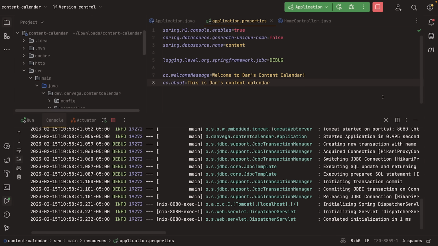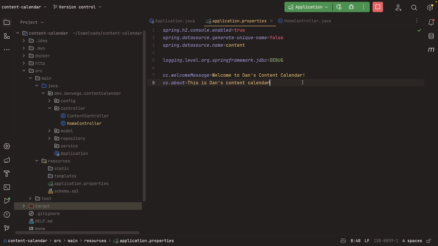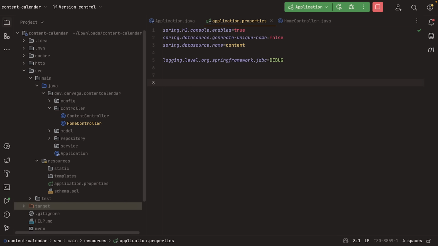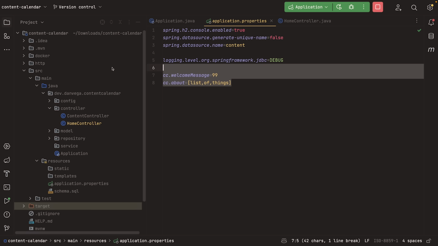Okay, so this works, but there's a couple problems with this. One, you notice that when we start typing this here, we don't really get any assistance. Why can't I see what those properties are? I want to be able to help whatever user is using my feature here and to be able to get some IntelliSense here. Two, if we come back to this, we can kind of plug whatever we want in here. So a welcome message, I'm going to say 99. And what is this about? I'm going to say that this is a list of things, right? And it doesn't really care.